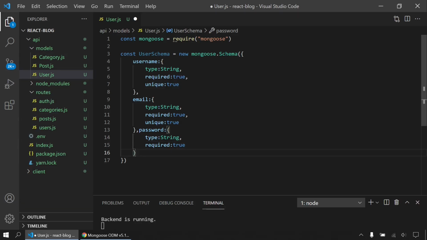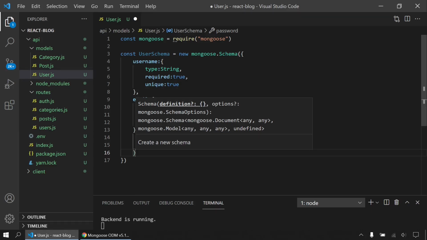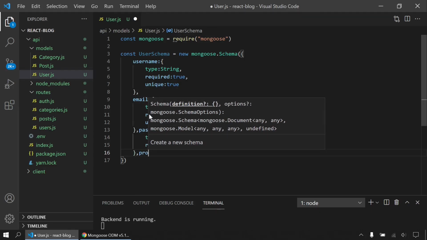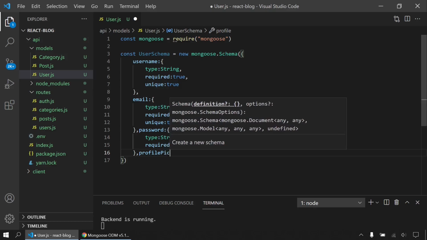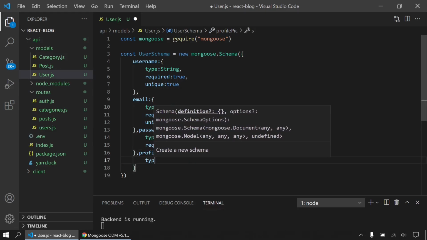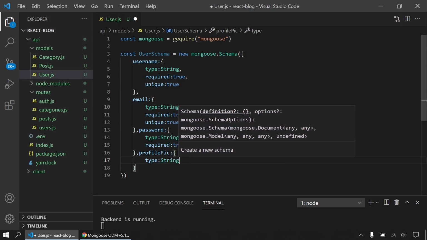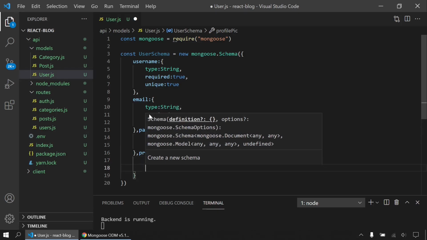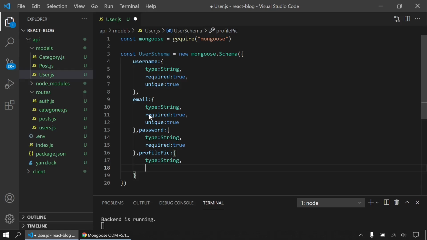And one more thing, I'm gonna add profile picture for each user. So I will say profile picture, and it's gonna include image URL, so it's gonna be type string again. So it's not gonna be required, because when you create a user, you don't have to upload any image first. So I will say default, and it's gonna be empty string.